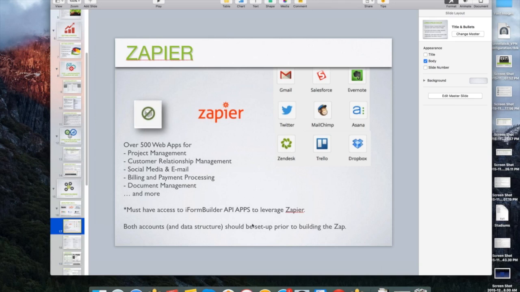For those of you who have a dedicated database, if you're not a server admin, you may not see where it says API apps, and you may need to ask your server admin for permission for the API so that you can leverage Zapier as a tool. Another thing I want to note before I show you Zapier in action is that before you even start using Zapier, you're going to want to make sure that both data sources are all set up.